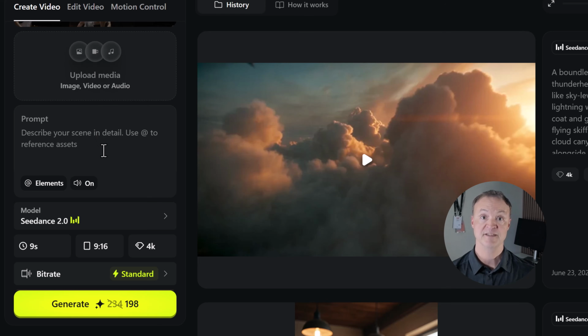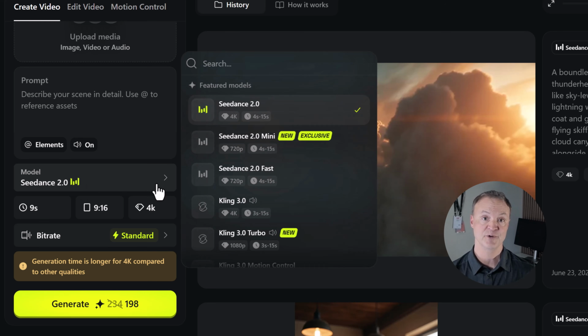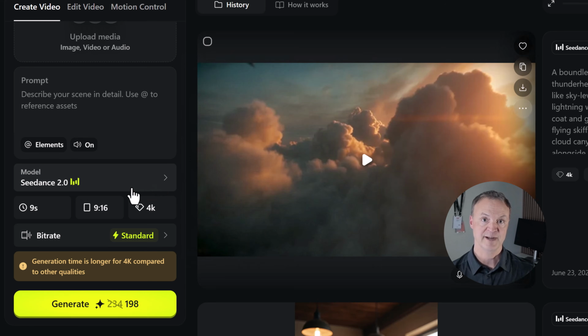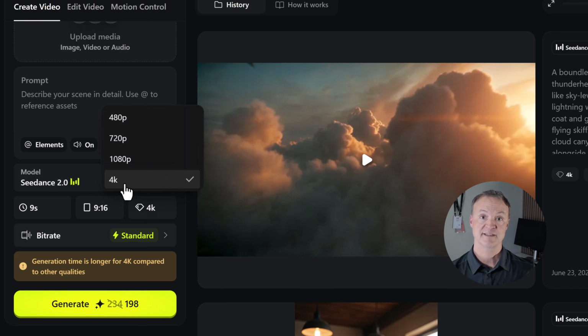Along the bottom is where the technical work happens. Now, first, ensure your model dropdown is explicitly set to Seedance 2.0. This is the critical parameter. You'll see the 480p, 720, 1080, 4K. We're selecting 4K. It's vital to note that this isn't a cheap upscaler attached to a blurry 720p video after the fact. It renders natively at Ultra HD frame boundaries.